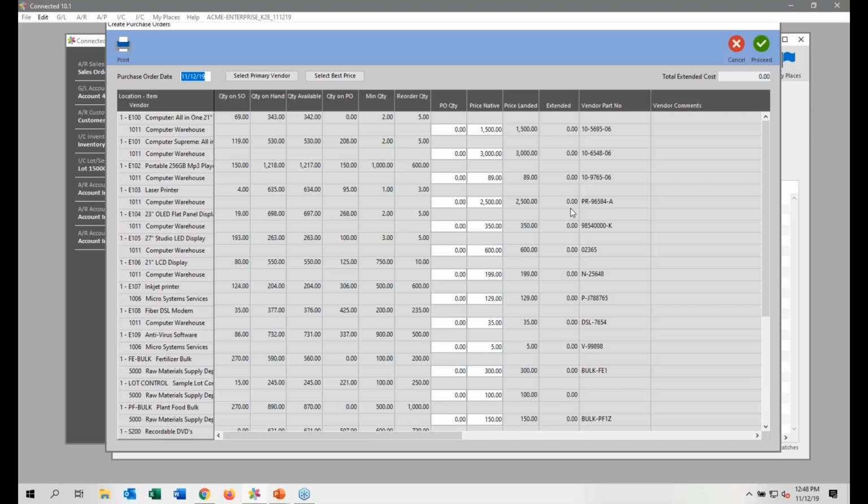I'm going to look at this window and basically select the primary vendor. It's going to fill in the PO quantity column with the reorder quantity that's been specified in my item. So I've already specified that. Normally that quantity is sufficient, but this is a season where we need more inventory, so I can choose to overwrite it.